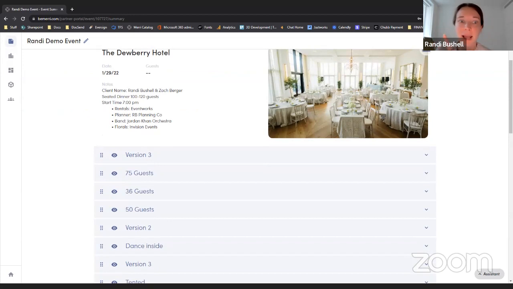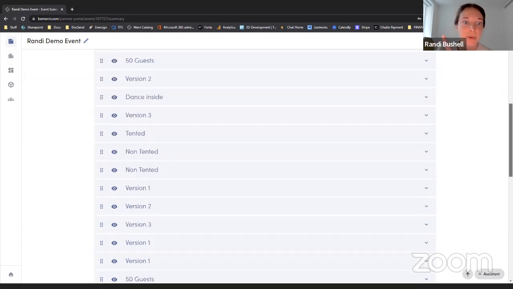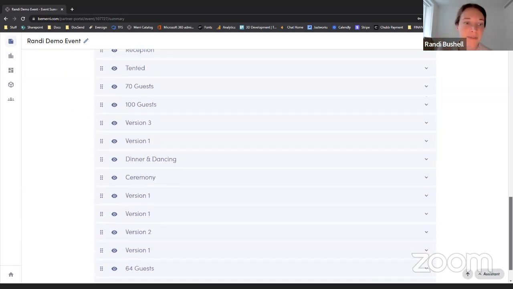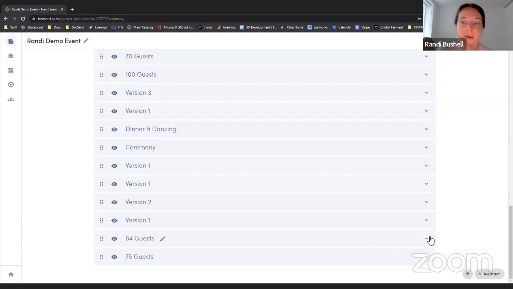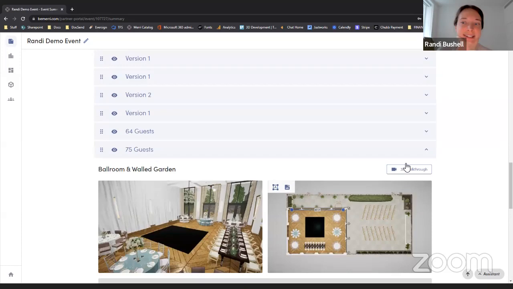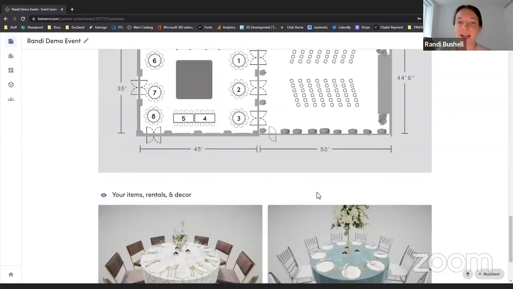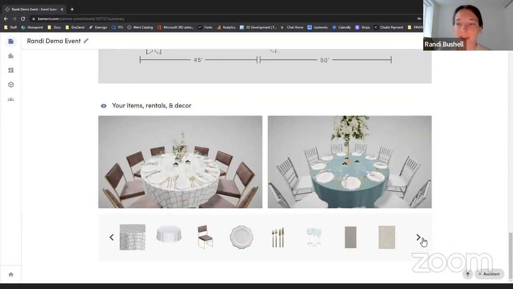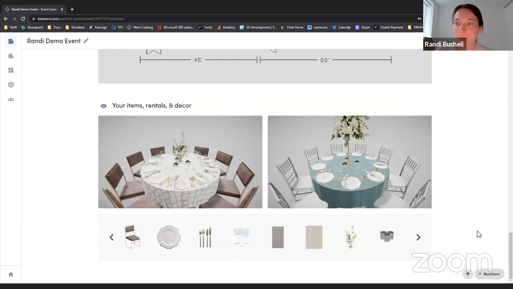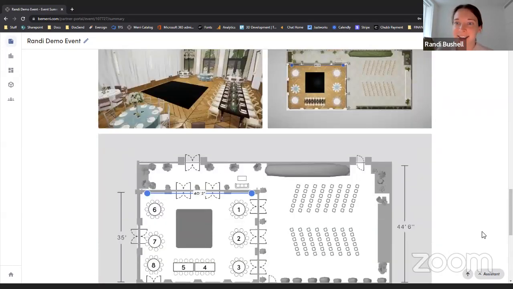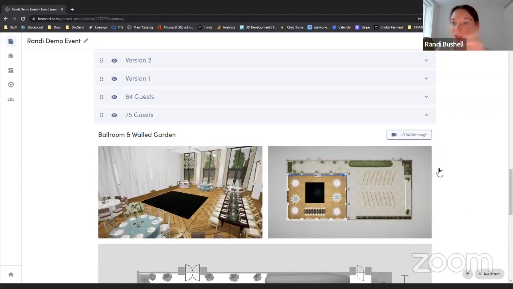Why this tab is amazing is, one, with the all access, you can brand it and customize this, etc. But let me just find the version that we were working in. The problem is I have too many versions, because it's a demo account. Here we go. So if we look at our 75 guest version, we see our 3D screenshot, we see our top down, we see our 2D, we see our table templates, we see our items. This literally automatically populated. And there's a button that takes me to that 3D walkthrough video. So this is the best of both worlds. You get the walkthrough video and you get the export in one live web page.